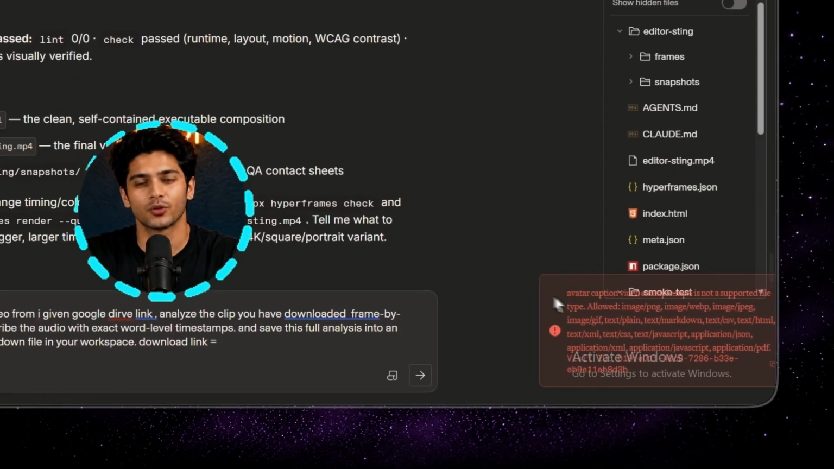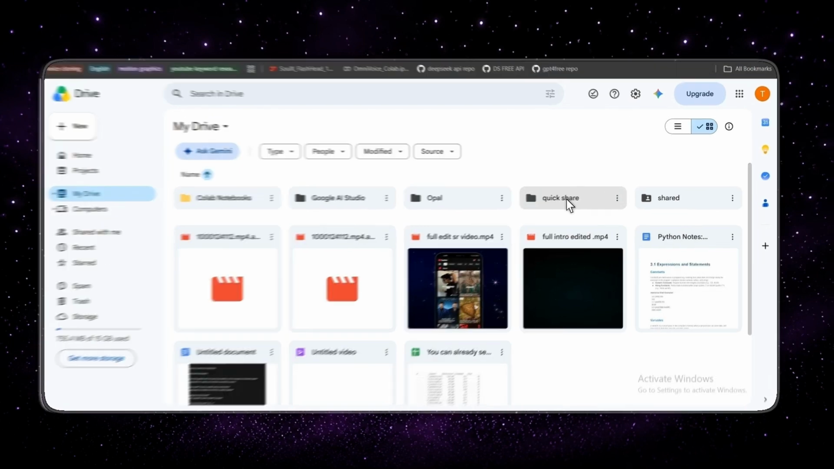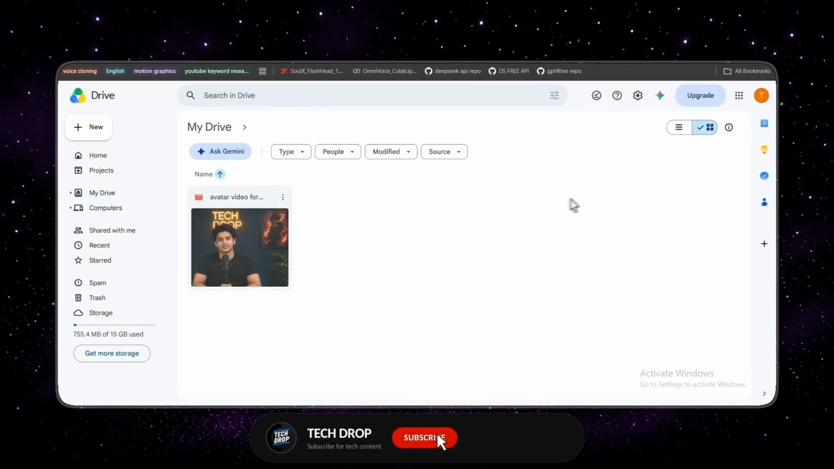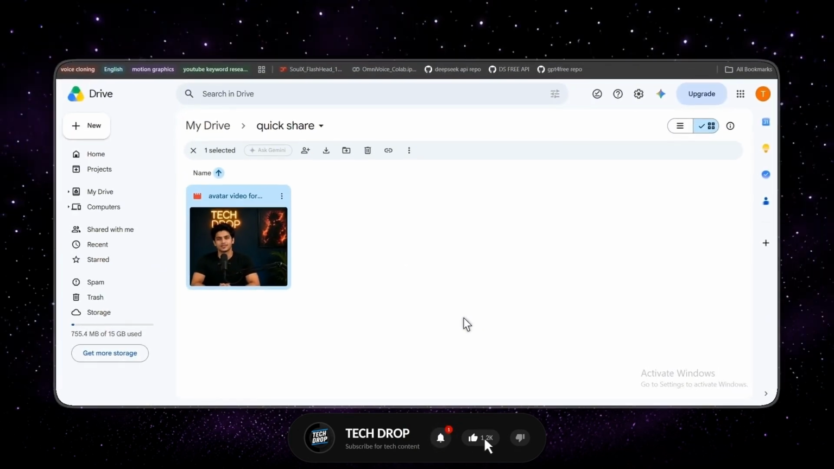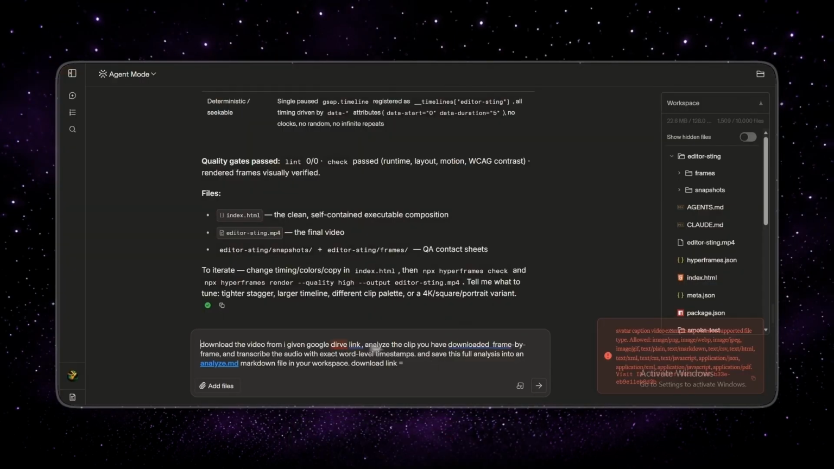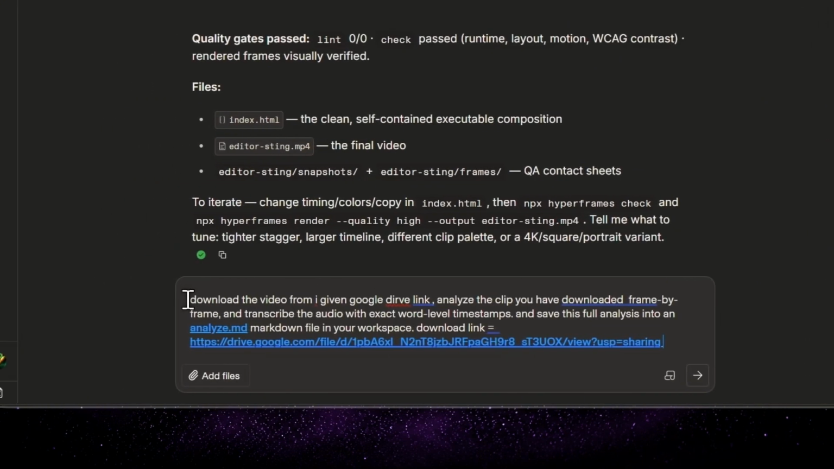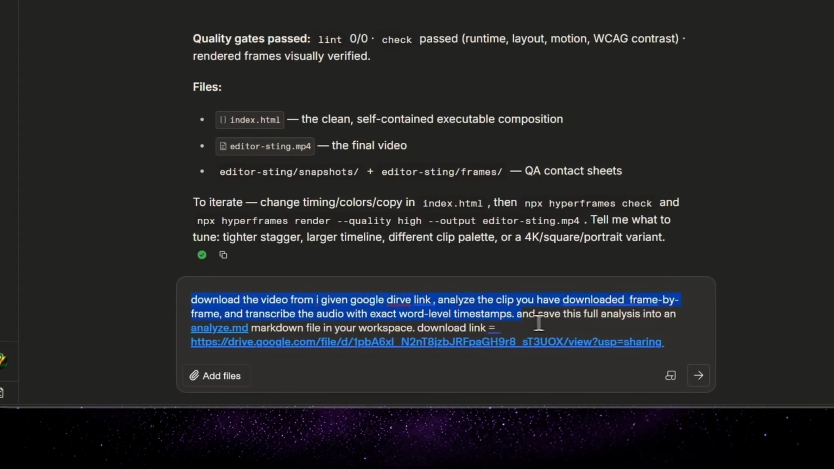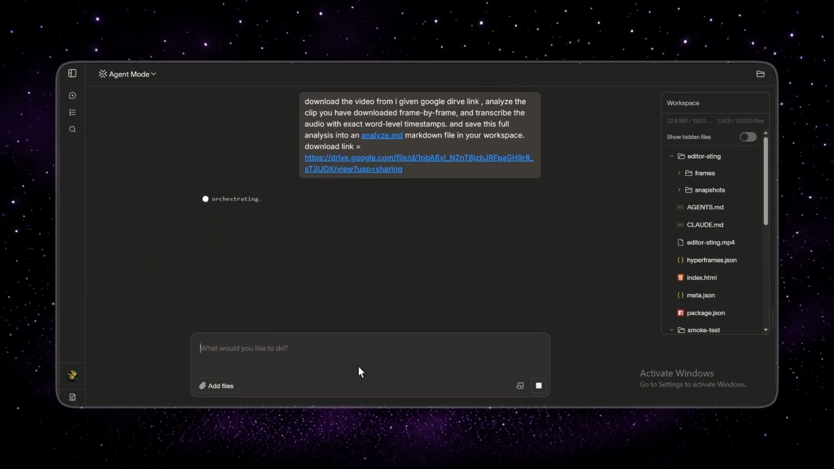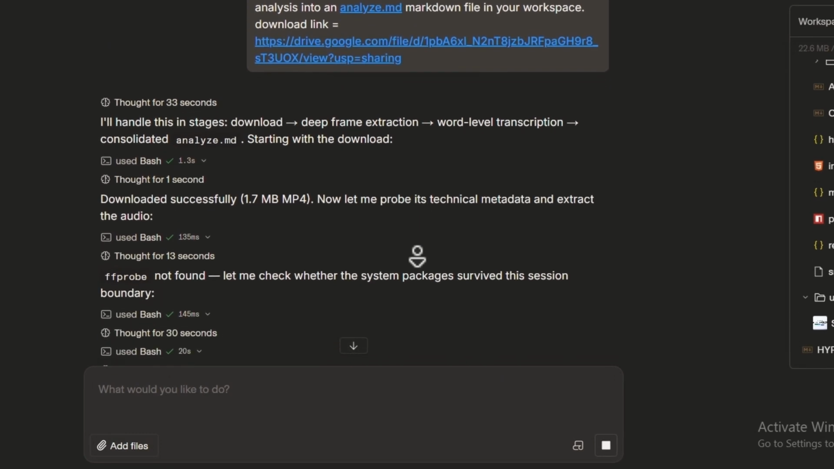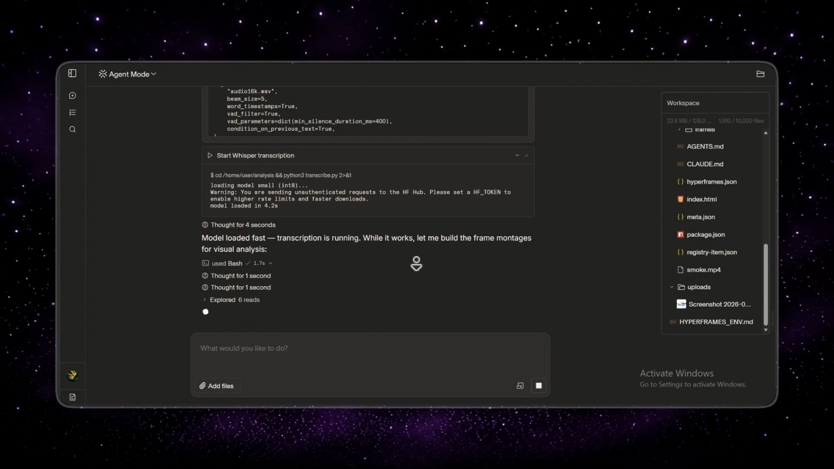Here's a secret workaround. Upload your podcast video to a Google Drive folder named Quick Share. Set the folder permission to public and copy the share link. Paste that link into Arena AI. Prompt the AI agent to download the video, analyze the clip frame by frame, and transcribe the audio with exact word-level timestamps. Crucially, instruct the AI agent to save this full analysis into an analyze.md markdown file in its workspace. This ensures the agent preserves complete context of your video's audio and visual timing throughout the rendering process.